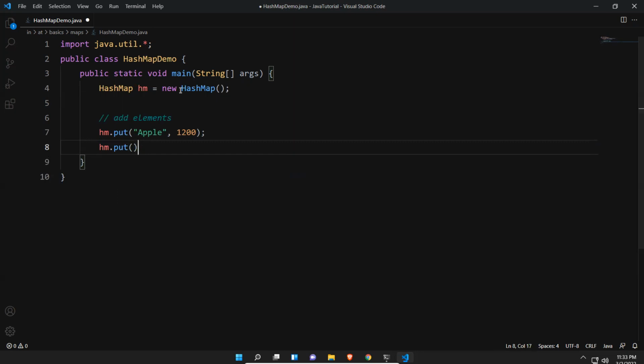So let me take this one. The second one I can say Samsung. This is $1,000, something like that. So Nokia, what is that? 300. The next is Sony, 800.